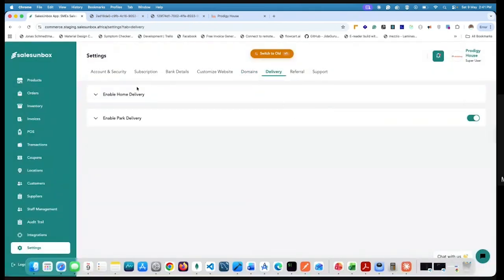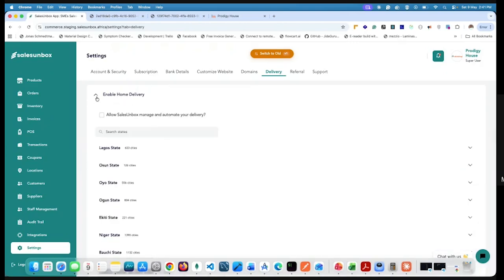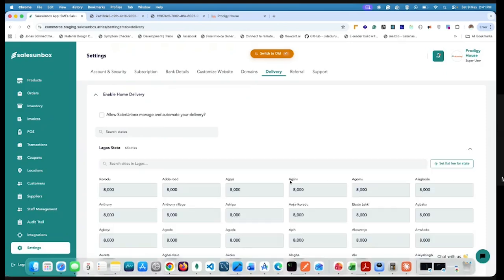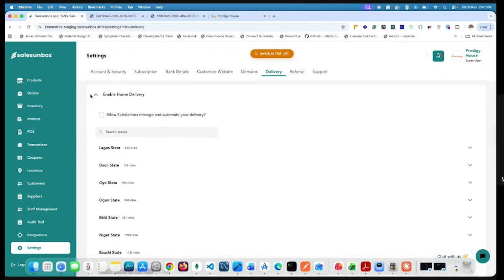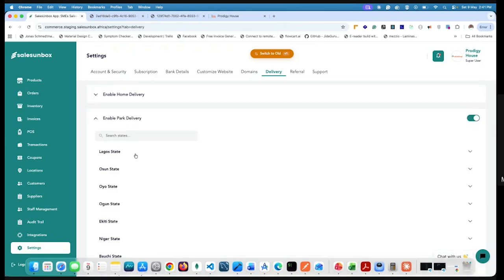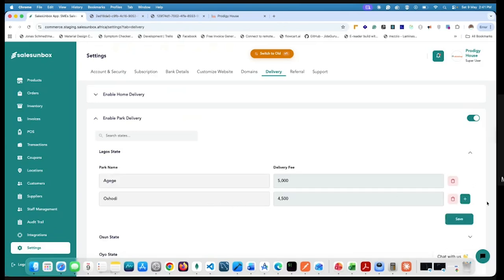All right, then delivery. So we have two delivery methods. We have the home delivery where you can set a delivery rate per city, or you can set a flat fee per state, right? Or you can also use the park delivery option. So if you deliver to people's parks, especially interstate, you can create, say for Lagos, for example, a park, and when your customers select that park, they'll get that price, right? You can also allow Sales on Box to manage your delivery process for you, but you need to be on a growth plan to do that, right?